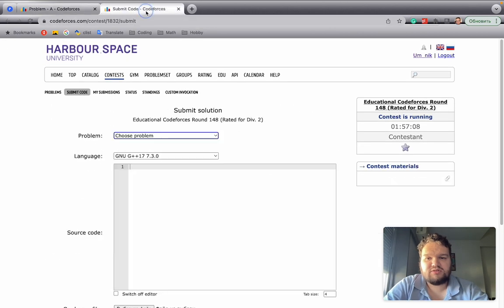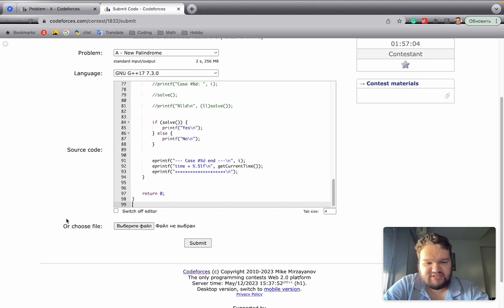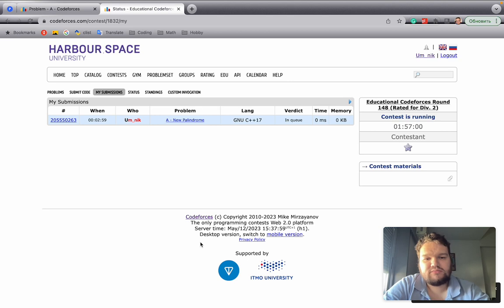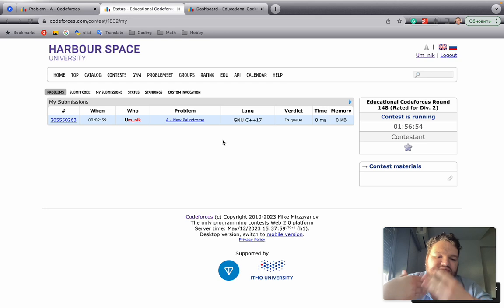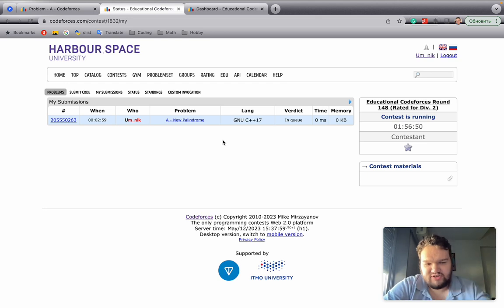For example, you can just check if there is a character that is different from the first one. If there is a character that's different from the first one, then you have found a pair of different characters. Otherwise, all of the characters are equal to the first one, so they're equal to each other.